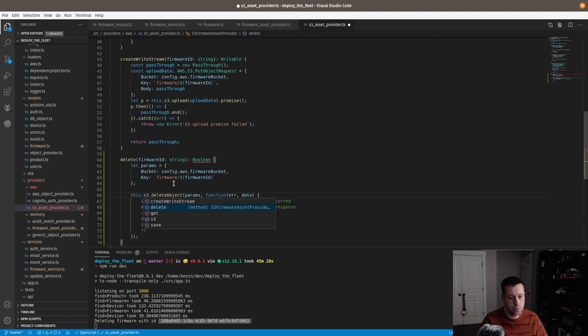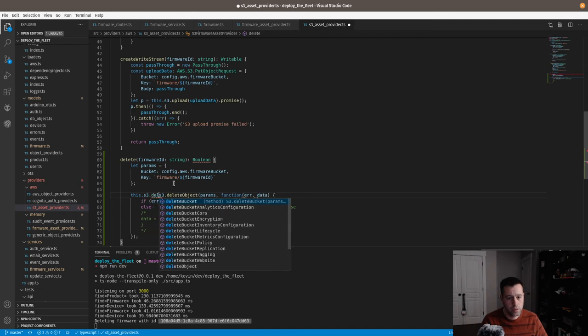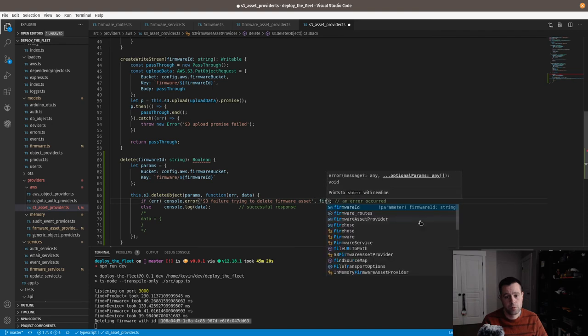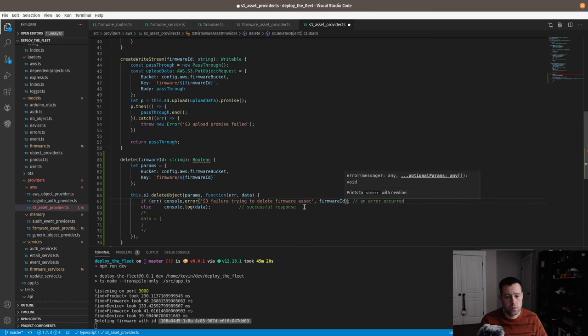This.s3. Cool, so it has a lot of things. Dot deleteObject, params, function if error. Console.log. We're actually just going to say console.error. S3 failure. Trying to delete firmware asset. Alrighty. Else, nothing.